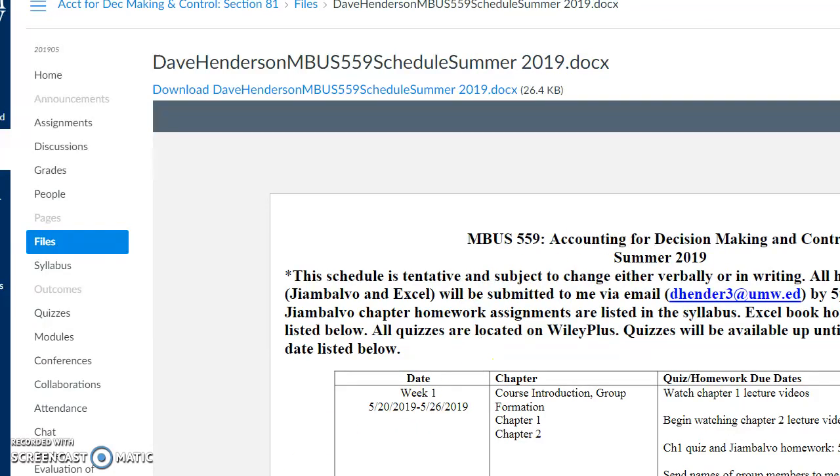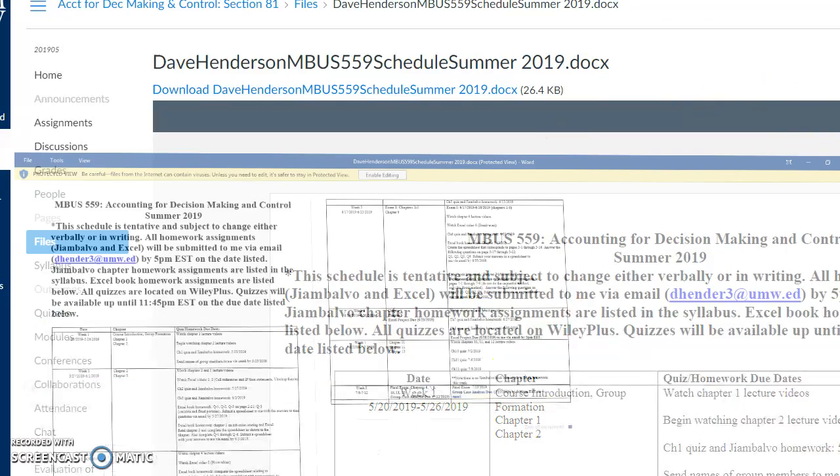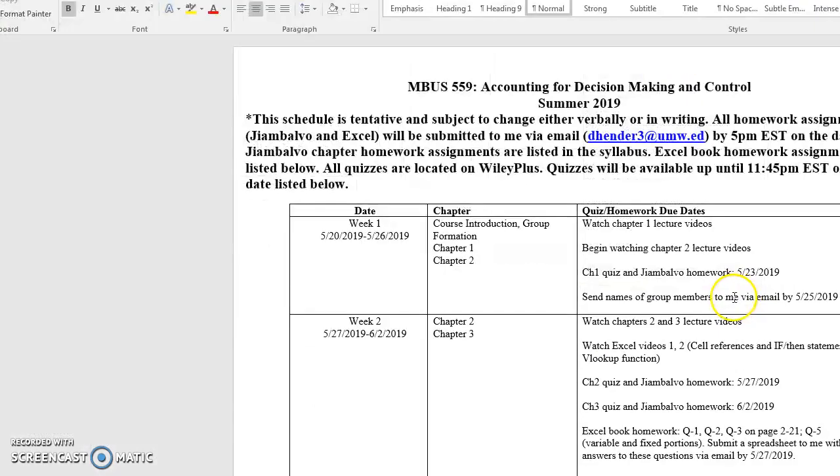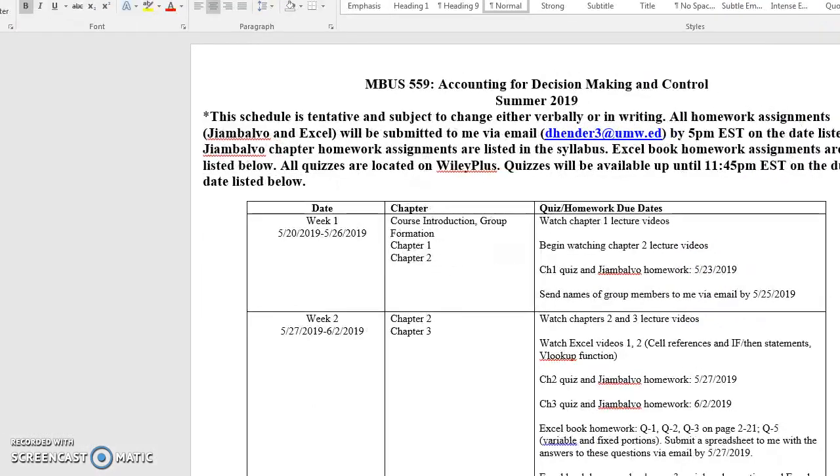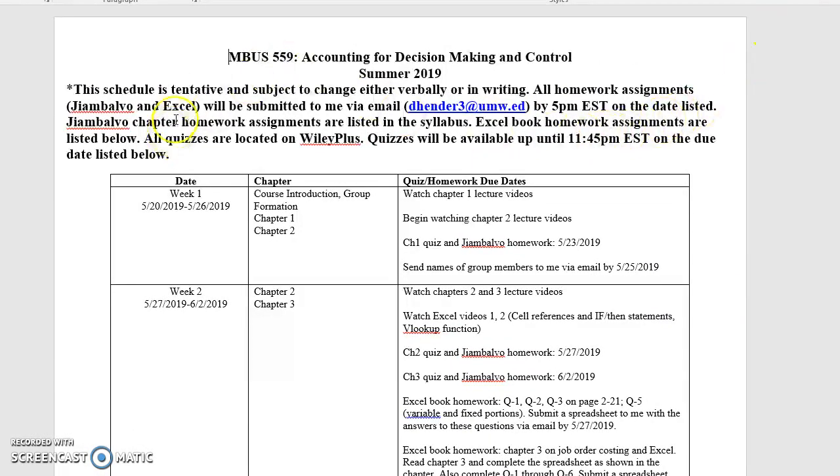So this is our course schedule. And so what you can see is enable editing. I'm clicking around a little bit. It says the schedule is tentative, subject to change verbally or in writing. All homework assignments will be submitted to me via email by 5 p.m. on the date listed. So for example here, it says Chapter 1 quiz and GMBALVA homework. This means that GMBALVA homework is due to me via email at dhenry3@umw.edu by 5 p.m. Eastern Time on 5/23/2019.